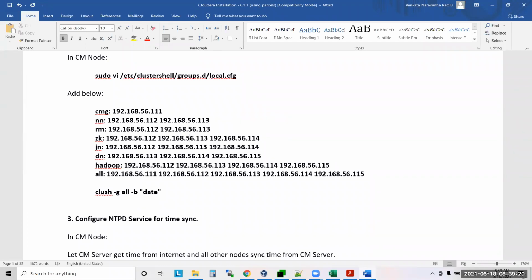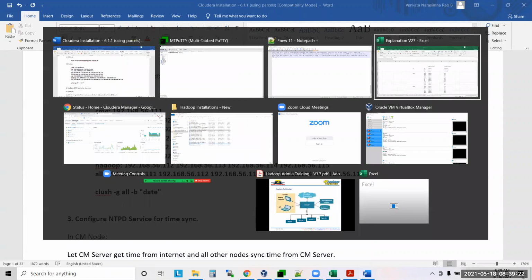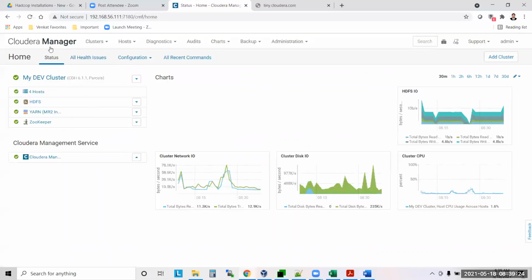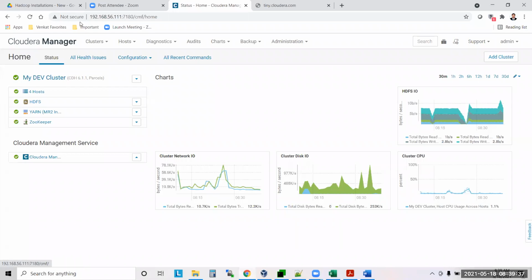Okay, so now let's go through this UI, guys. What is this UI? What are the different options we have? What can we do? In the UI, all those things we can see. The first thing, on the top left, you have something called Cloudera Manager. If you click on it, wherever you are, you will come to the first screen. Understand?